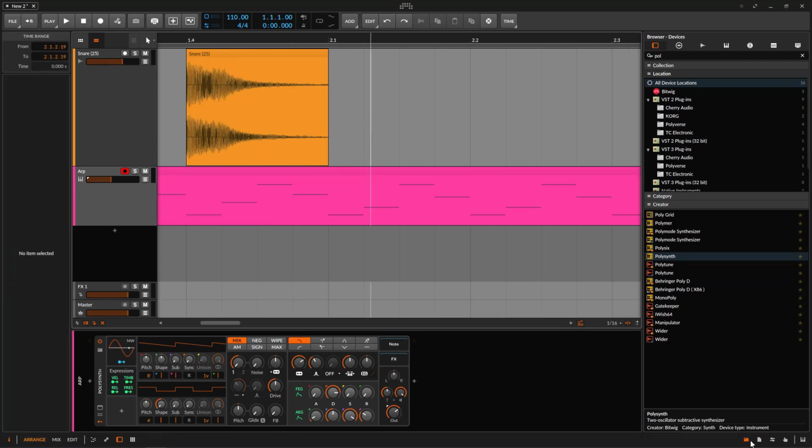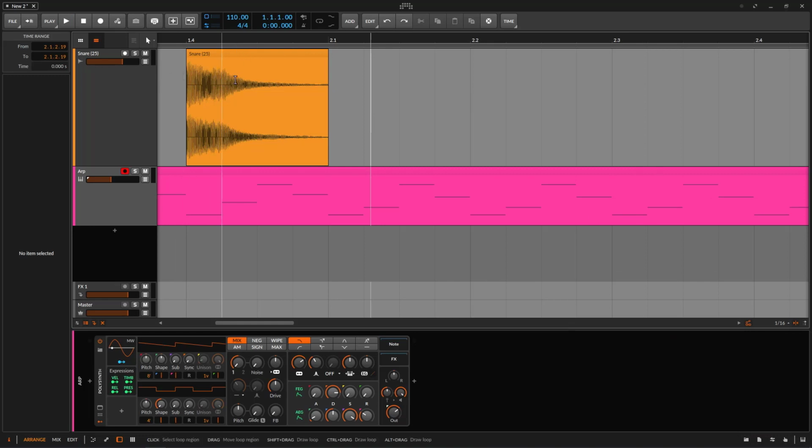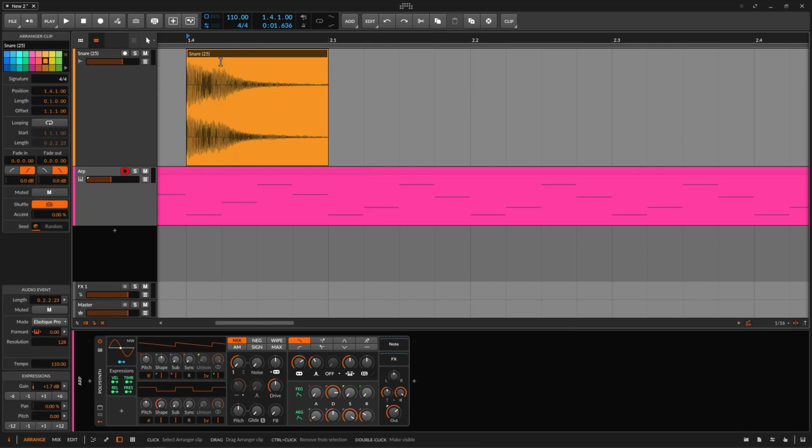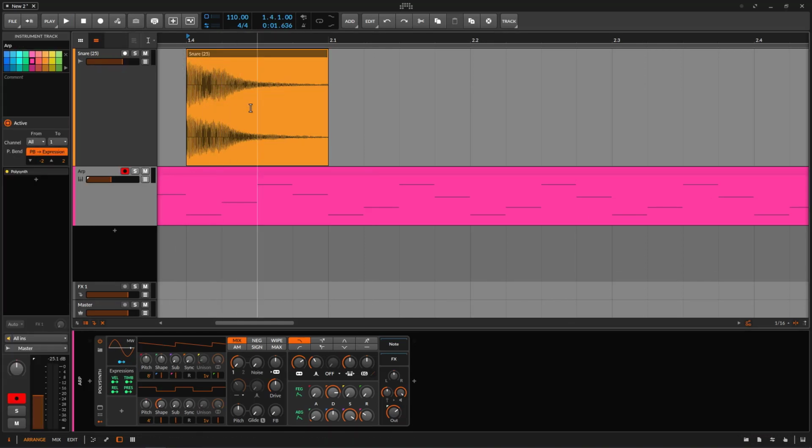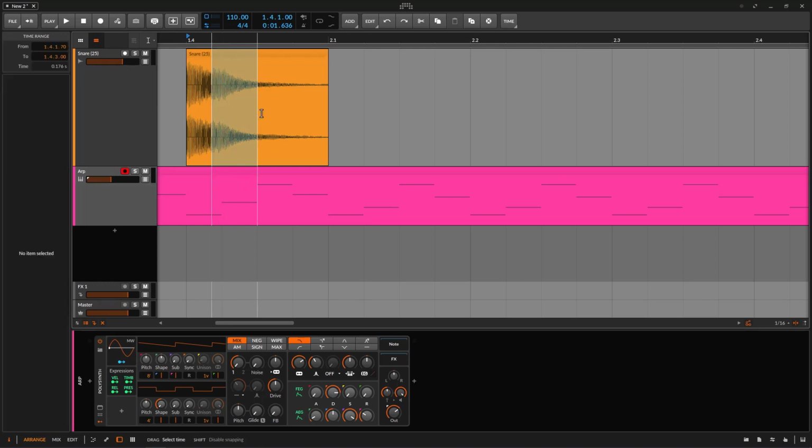All right, so let me just close this. It's a little bit distracting. So I'm going to go back to the snare one. And maybe I'm going to be doing the time selection tool, but we can still do it with the arrow. What you can do, go right here, make a selection.